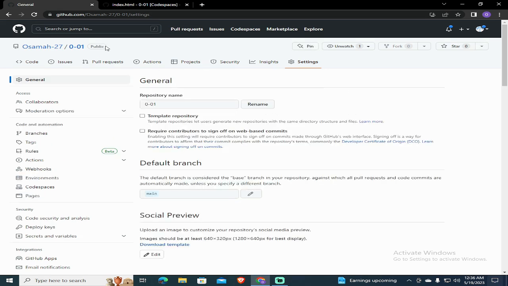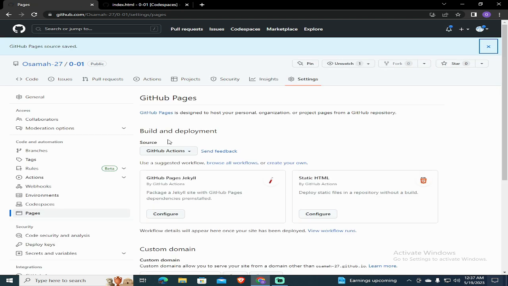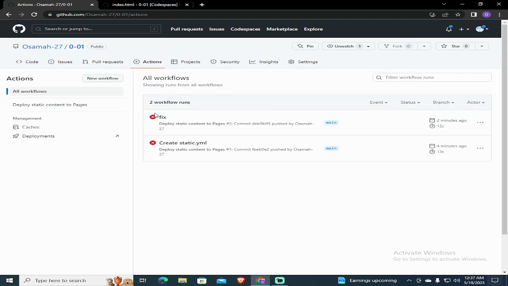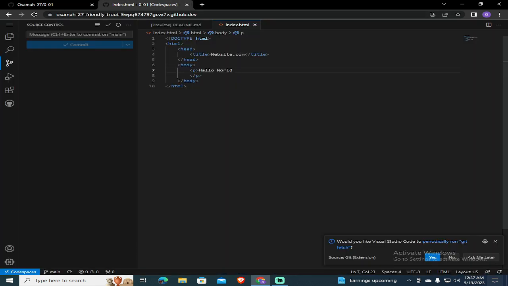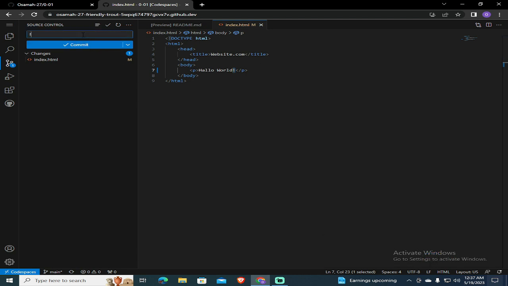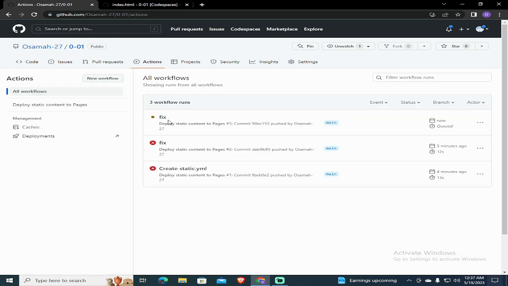Now after changing it to public, I will go to pages. Now here, deploy from branch, I will change it to GitHub Actions. Now go to actions. Now you will see again it failed. Go to the code space that you are trying to get from. Try to make any changes that you can. Delete or add this if you didn't add it. And now just try to make the fix and commit changes. Now go to actions.